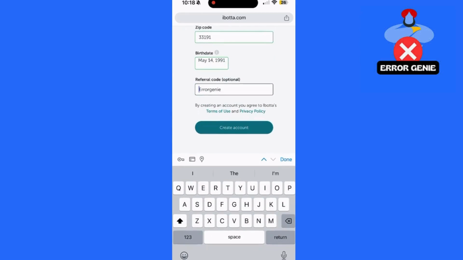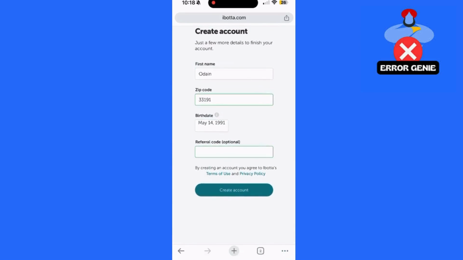Let's dive in. First, go to the Ibotta website or download the Ibotta app from the App Store or Google Play Store if you haven't already. Once installed, open the app and either log in or create a new account.